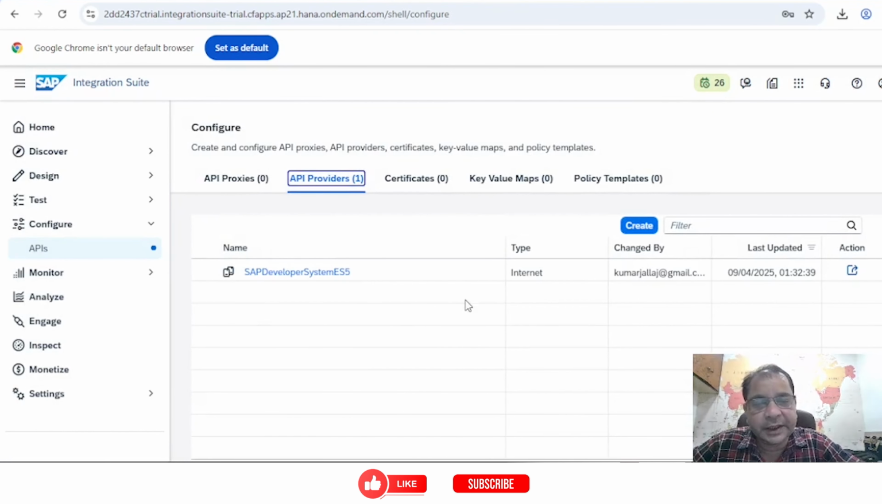So once you have created this service provider, I will explain in the next video how you can create API proxies.